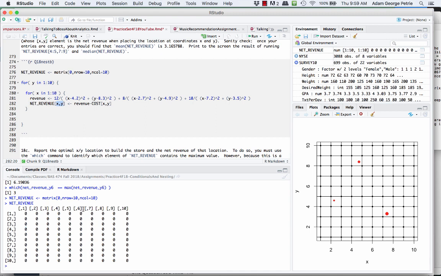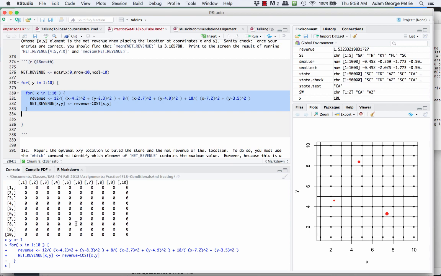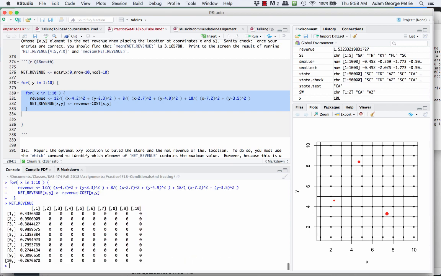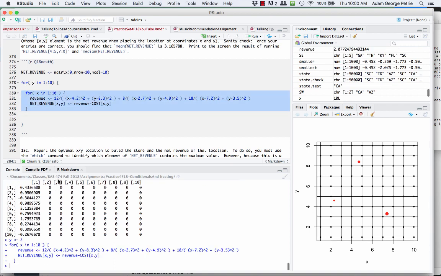So let's just confirm that that's working here. Let's manually assign y to be equal to 1 and run this small part of the loop. Let's check to see, well, what is net revenue equal to? Yeah, I populated that whole first column here. When y is equal to 2, kind of manually advancing the for loop, just pretending like I'm R, the second time through the loop, y is going to be equal to the second element of the integer sequence 1 through 10.